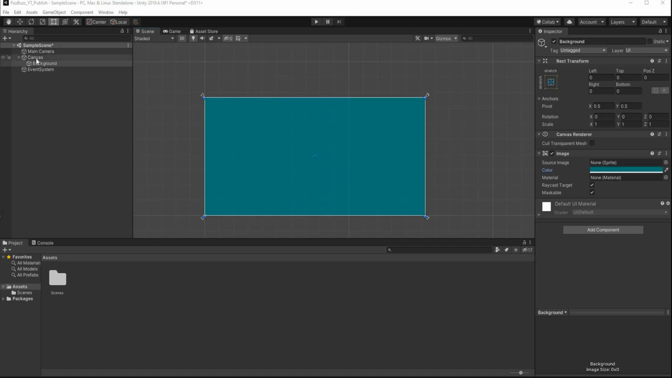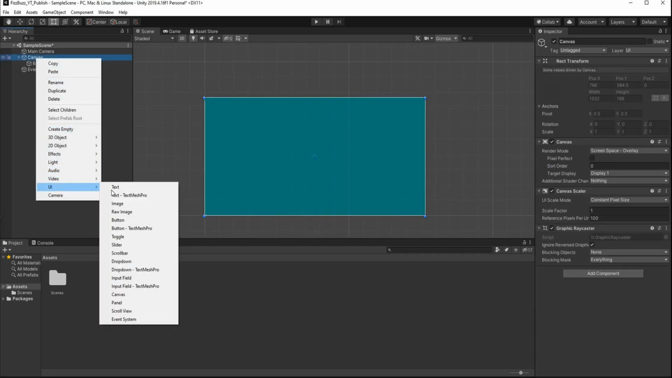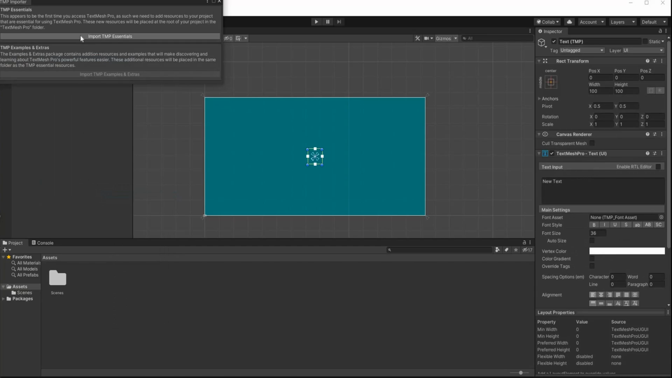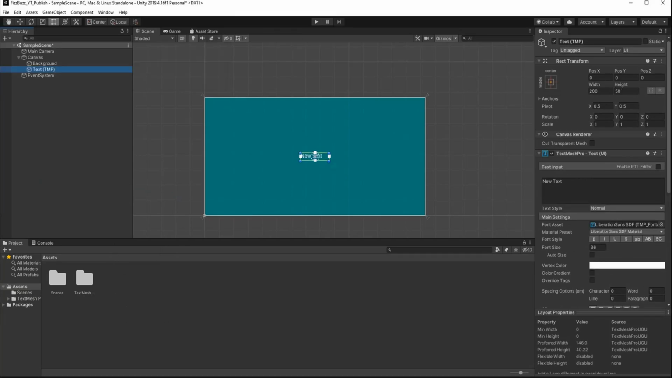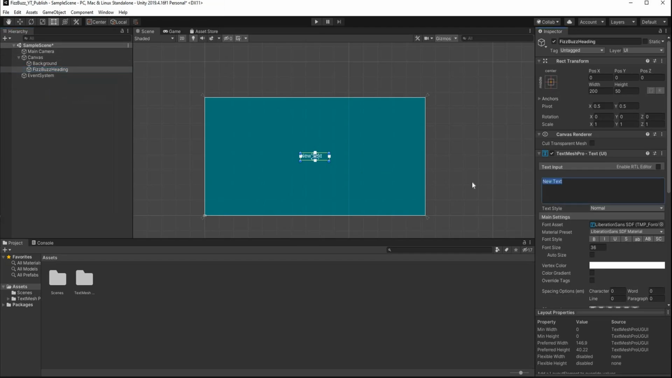The next thing we're going to need is a heading just to say FIZZ BUZZ. I'll go all the way down to UI and select Text Mesh Pro. I'll import the TMP Essentials and close this off. I'll rename this to FIZZ BUZZ heading, then change the text to FIZZ BUZZ. I'll select my multi-tool and put that all the way up there, and I want to increase the font size as well, so that looks good.